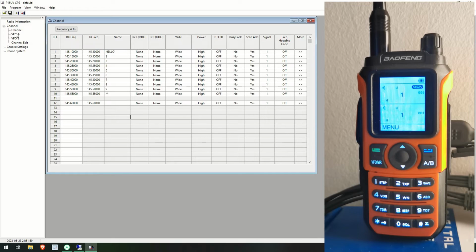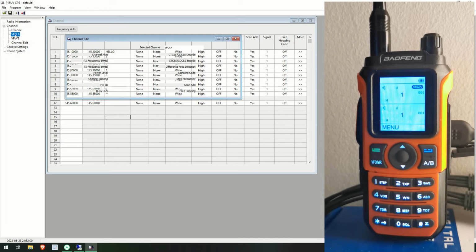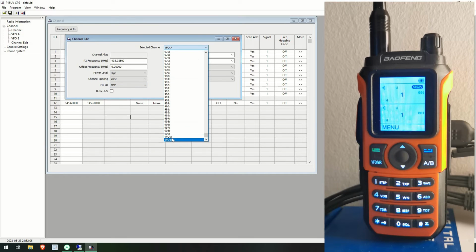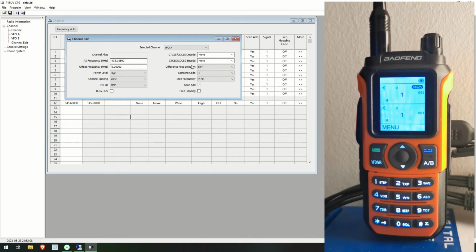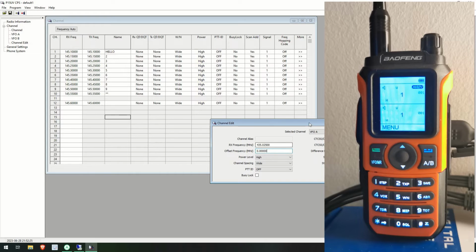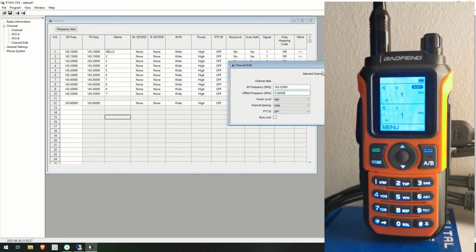Before we save that, let's go to the VFO A. This is what you can set that default one as when you first go into VFO mode. You can set it to whatever you want again. There's the offset. Now it looks like this is slightly different. In the VFO mode, it gives you the receiving and the offset, unlike the channel mode in here, where it asks you for the sending and receiving. So it's a bit different. Anyway, it'll do the same thing for channel B.